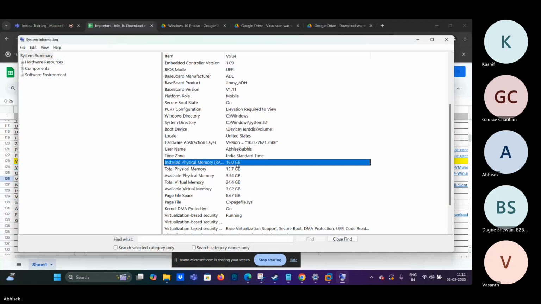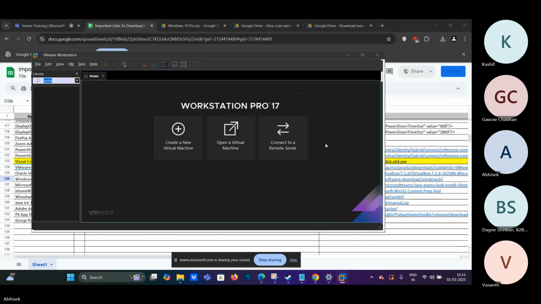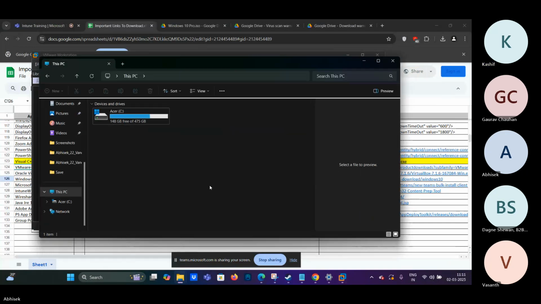Close this. Next thing is you have to open File Explorer, like a folder, and go to This PC. Yeah, so you are under This PC. You have 142 gigabytes of space. So this is also more than sufficient. According to the requirements, you have everything for the lab setup.